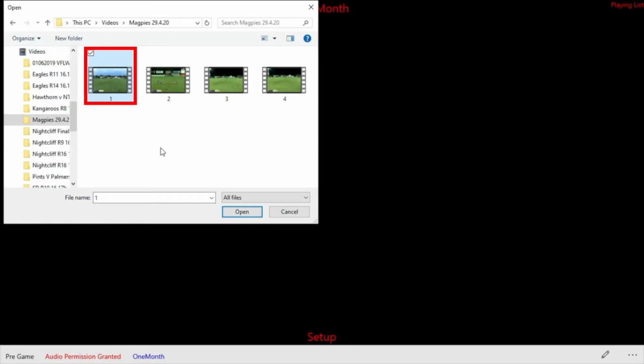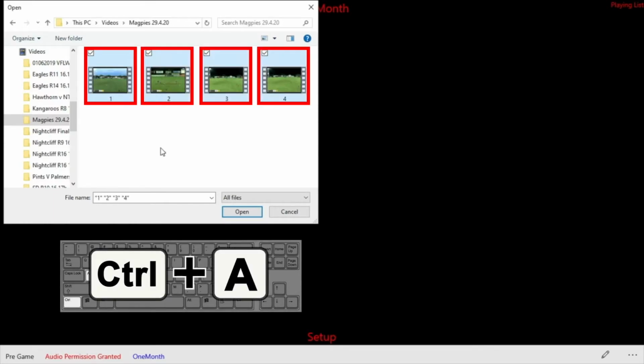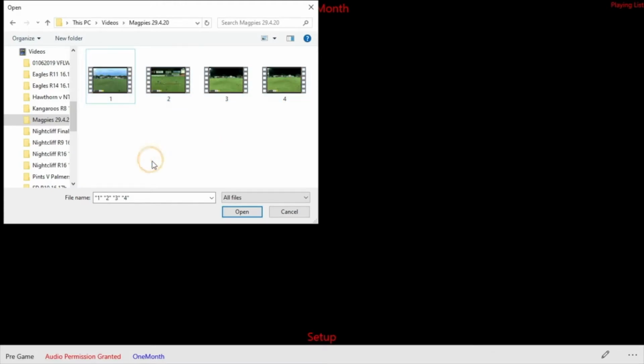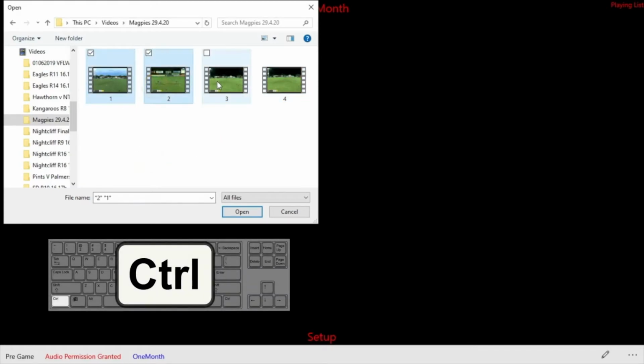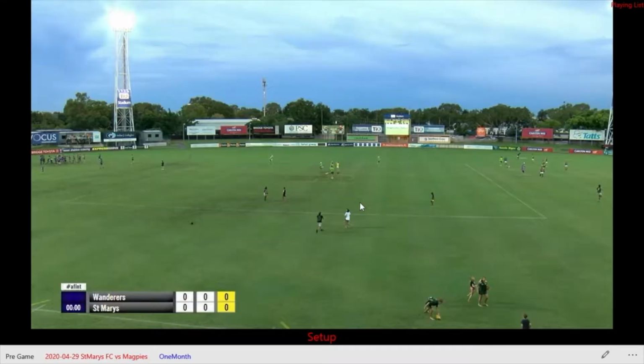If I want to, I can press Control A on the keyboard, Control and A at the same time, and it will highlight them all, or I press Control and click each one. When they're all highlighted, I select Open, and now my game from the weekend has been added to SportsClipMaker, and we are now ready to start coding our game.